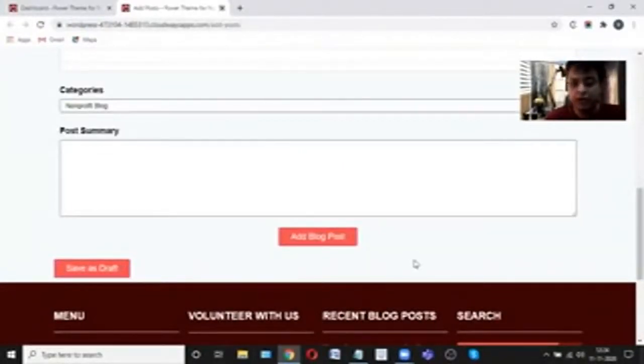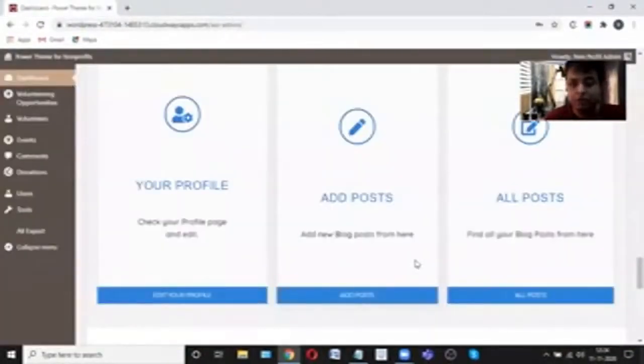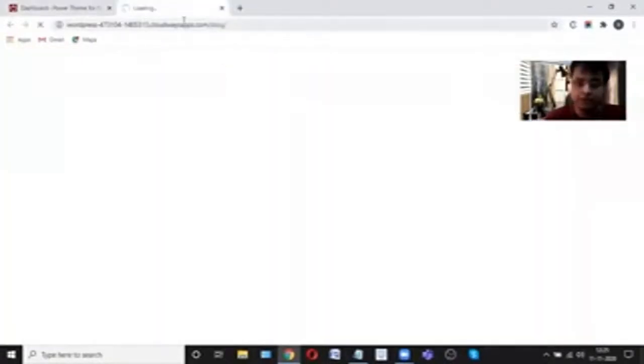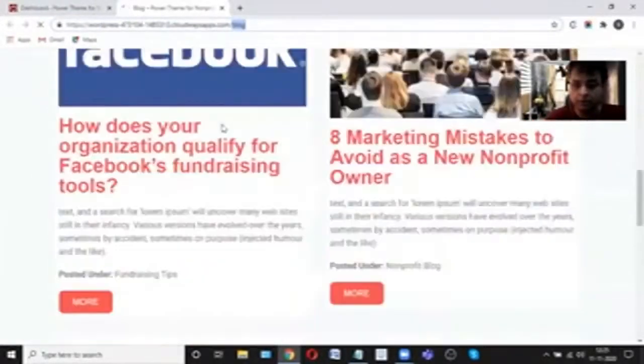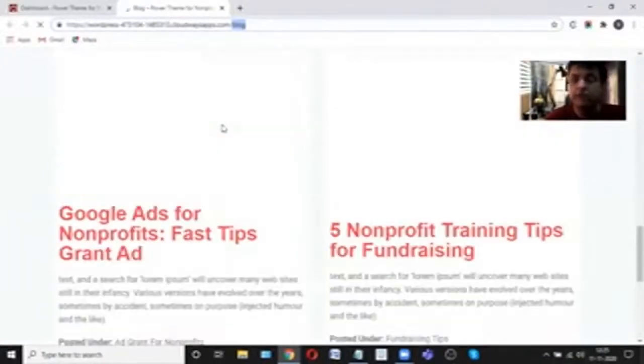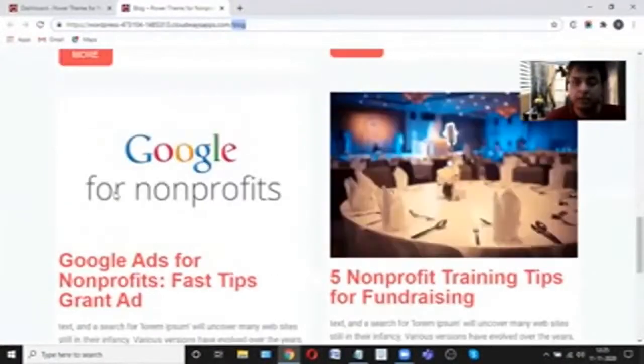No need to go to any post or page option. You can simply do it from your front end. And all posts shows your existing blog page. You can see it from the URL itself. This is your blog page. This is your blog. All your blog posts are over here. And whenever you add a new one, it will be reflected over here.